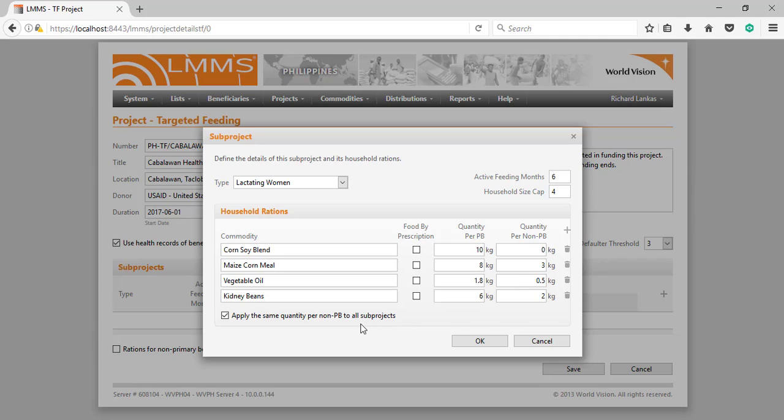Click OK to finish. This will apply the non-primary beneficiary ration items to other sub-projects you're going to create when it is selected, so you don't have to type all of them again into the sub-projects that we're going to create. So let's click OK now.